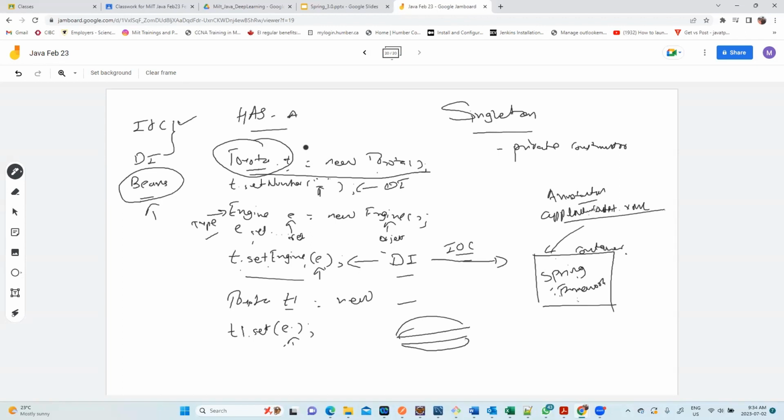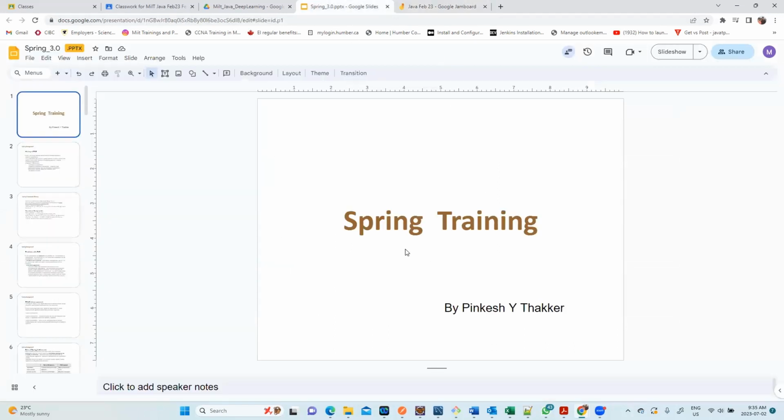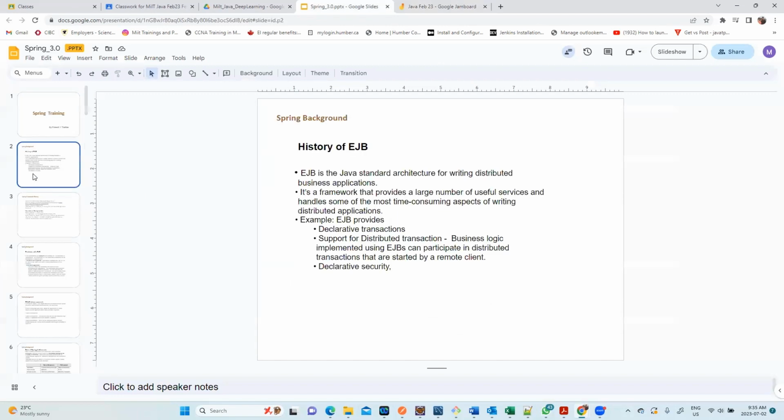Okay, so we learned Java beans in the JSP. What is beans? It's simple setter getter methods. So this is Spring Beans. Okay, so on top of that, I have put some PPT for the Spring framework.